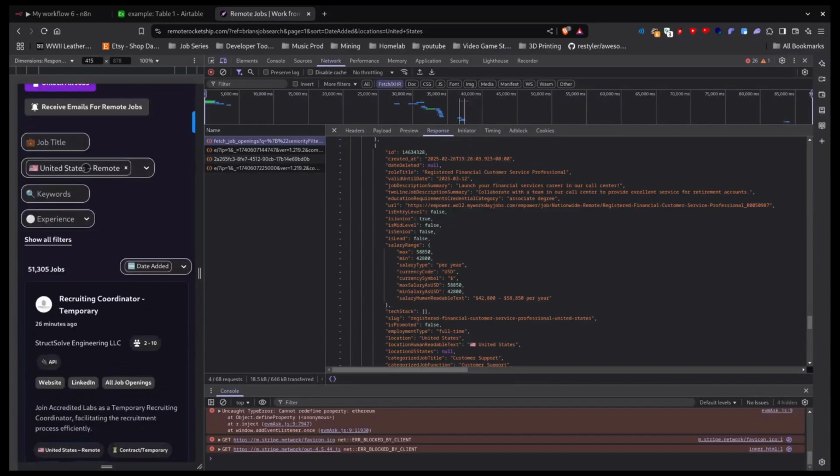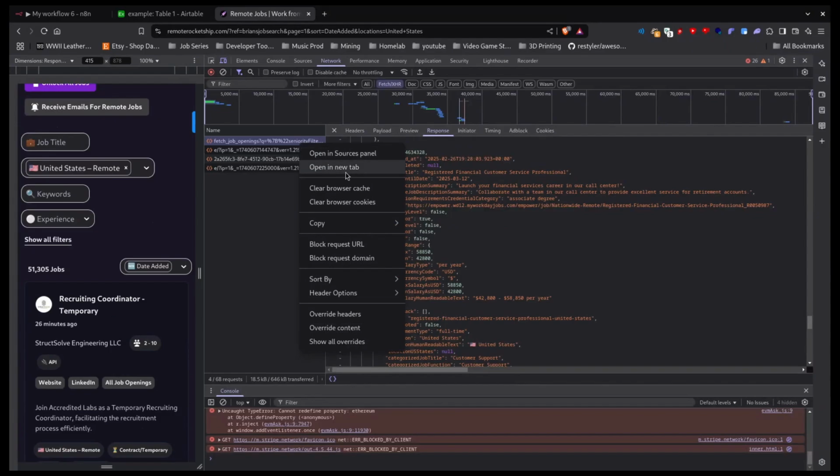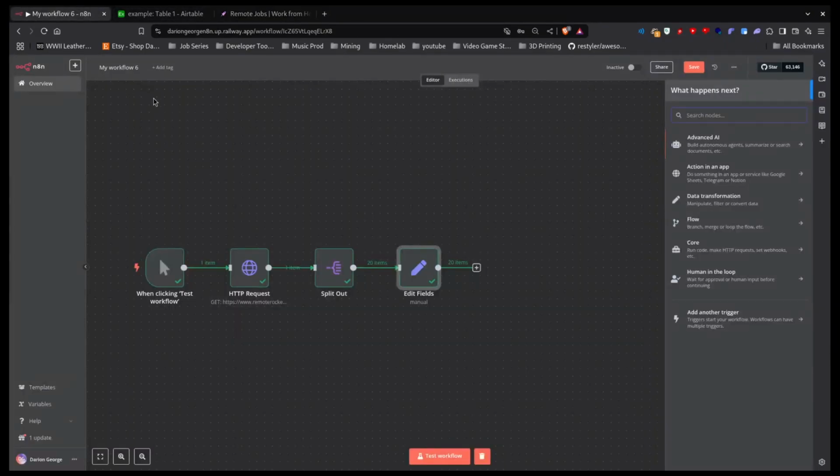Obviously, I only filtered US and literally any job. So setting those filters before you take the curl request is pretty important. But this is going to be the first step of getting that data so that you can do more with it. And that's actually where I'm going to cut this video. Now that we have the data, in the next video, we're going to first save it to a database.